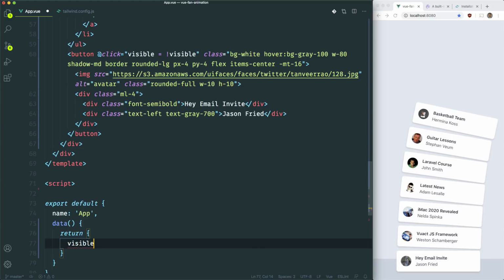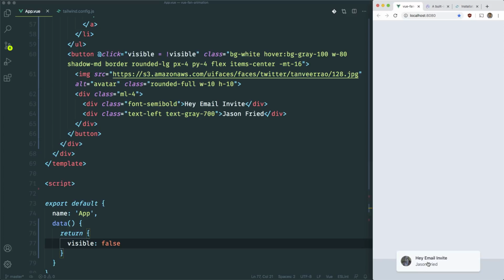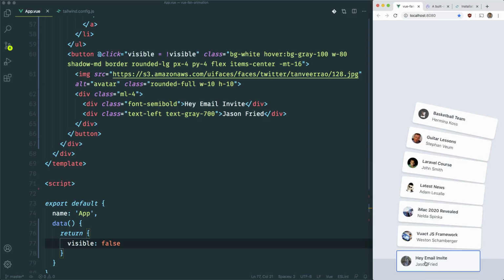Return visible, say false by default. Okay, so now it shows and hides. And now let's work on the transition.